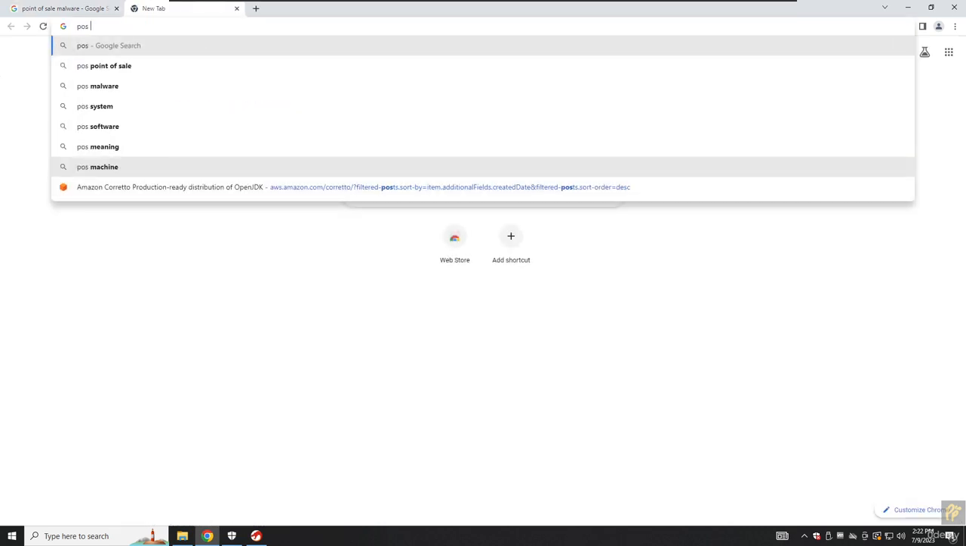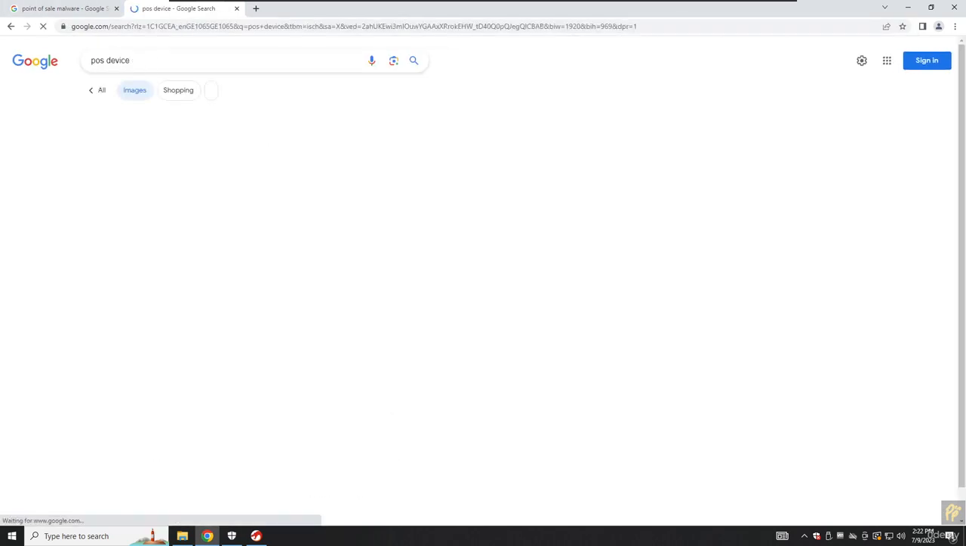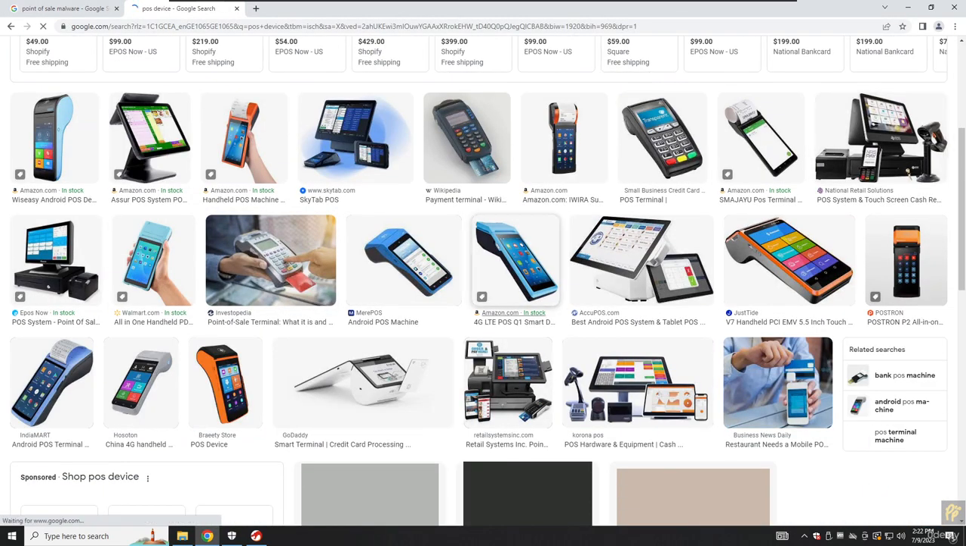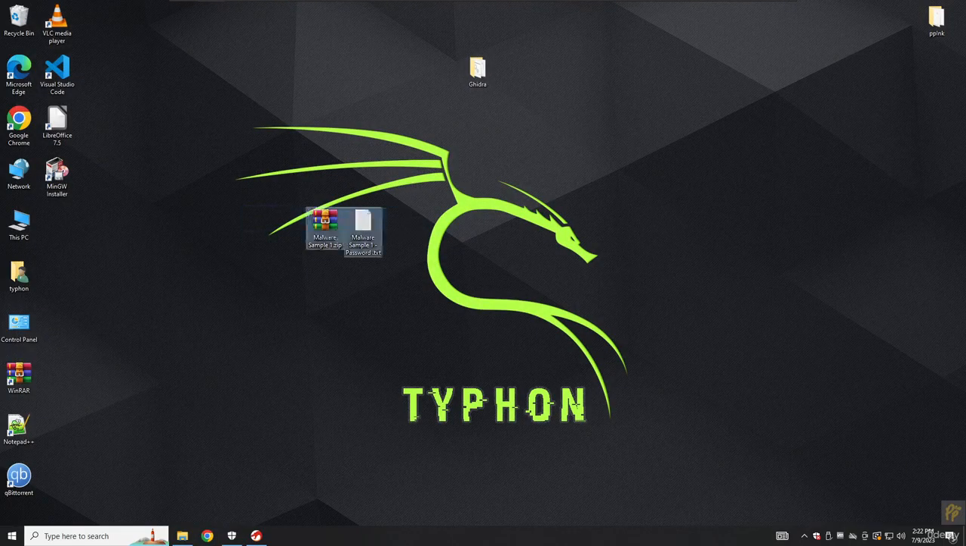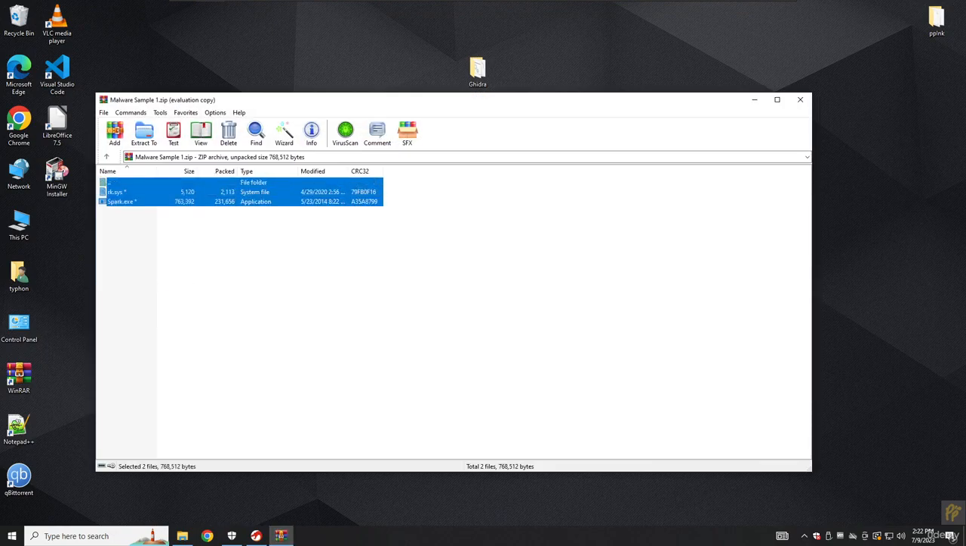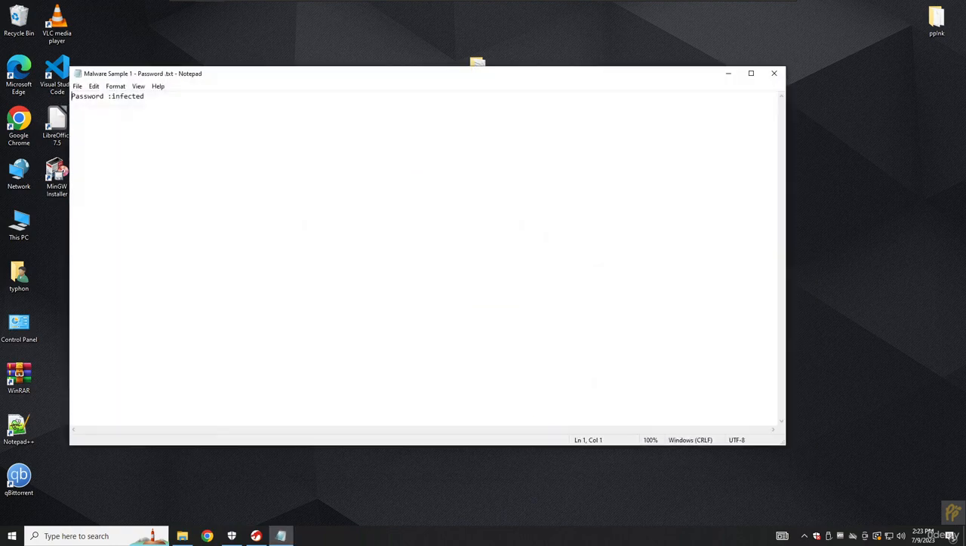Let's see what a POS device is. And here, this is the POS device. So this malware is designed for these POS devices. So here I have two files. In the first file, we have the malware and a SYS file, which you will learn what this is used for. And after that, we have the password for this zip file.